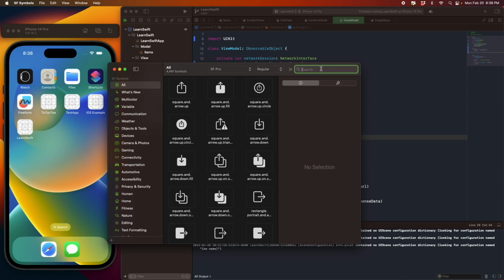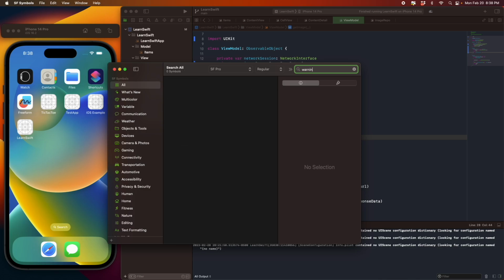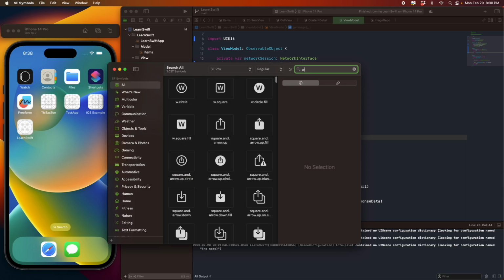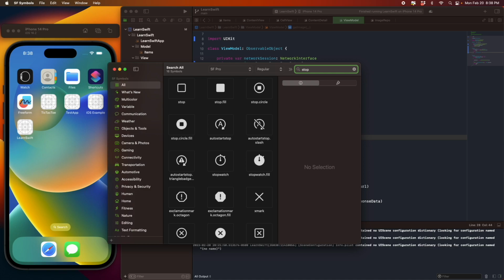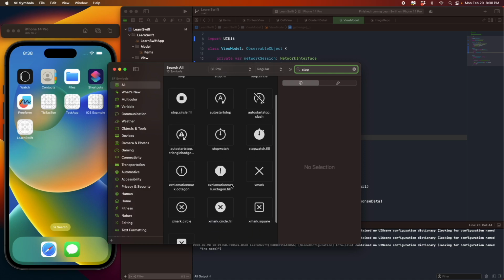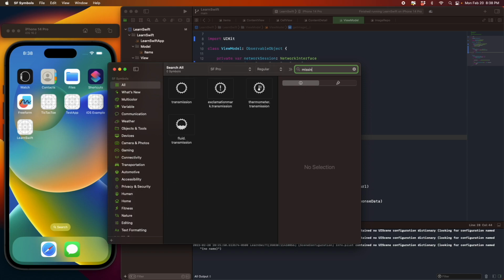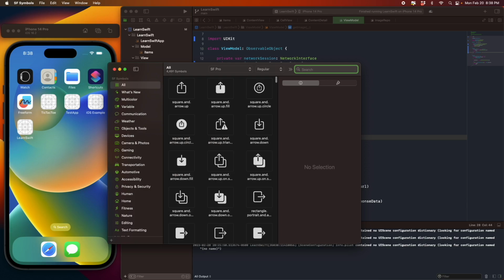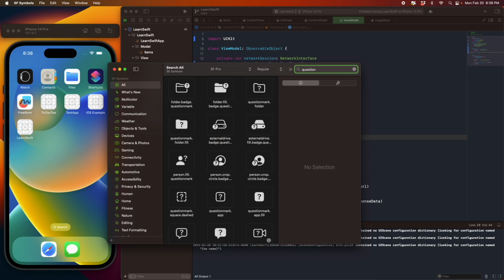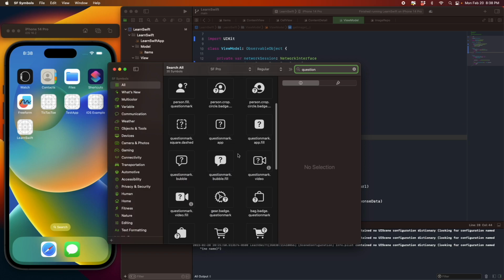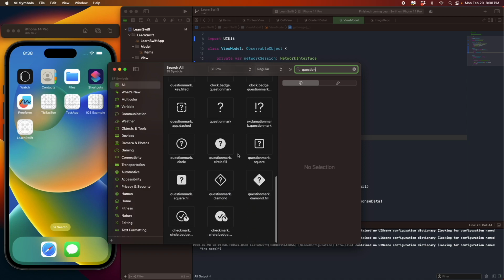Okay, so here, let's see, error, or maybe warning, or stop sign. Anything that can tell us that we don't have data, or missing, question. Yeah, maybe we can do a question mark, like a question mark circle or something to show that we currently do not have data there.